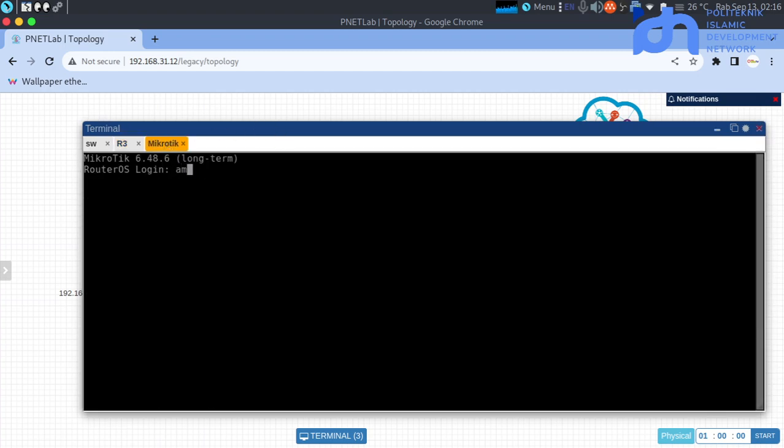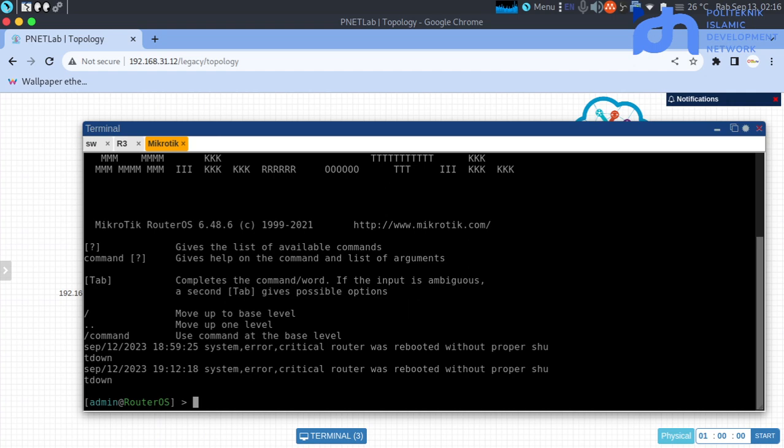Last, on the Mikrotik, the default Mikrotik login username is admin and the password is blank, there is no password. Okay.